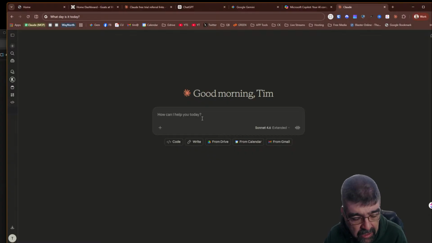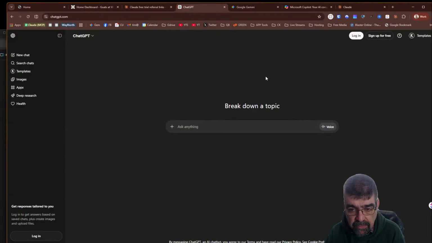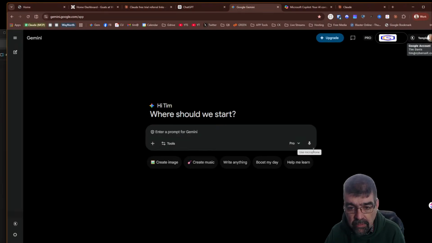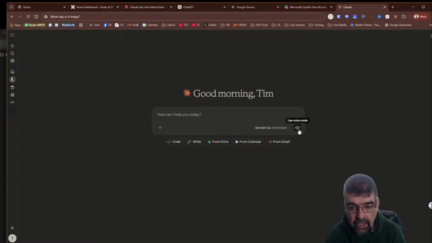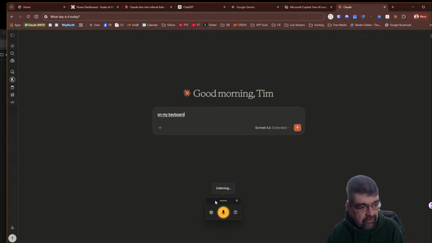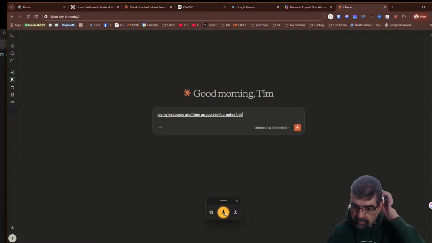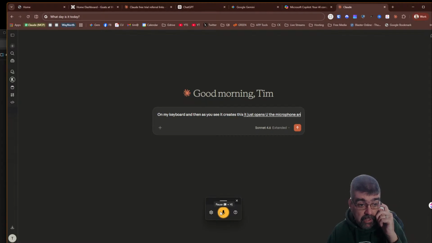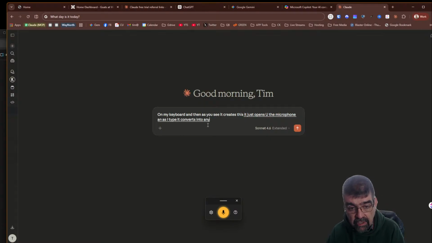Oh, by the way, I'm using Windows. As you will see here, with ChatGPT you can talk to it, and with Google Gemini you can talk to it. Right now in Claude, you can use voice mode. It's there. Sometimes it cuts short. What I like to do is use Windows H on my keyboard, and as you see, it opens up the microphone, and as I talk, it converts into any text box. Then once I've got what I want, I can hit enter up here. You'll see it's tracking my voice.